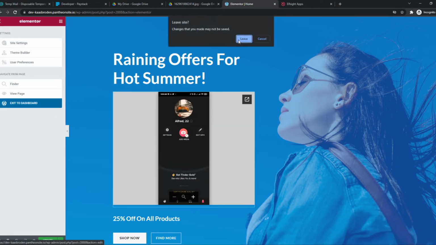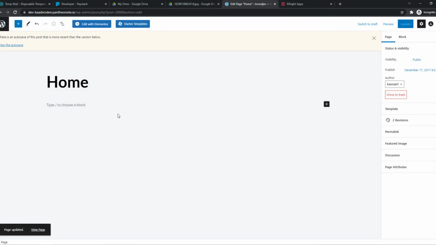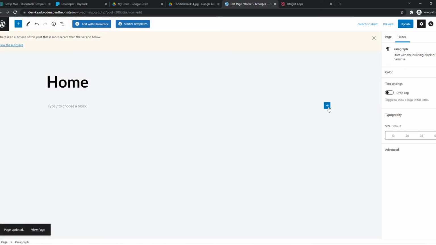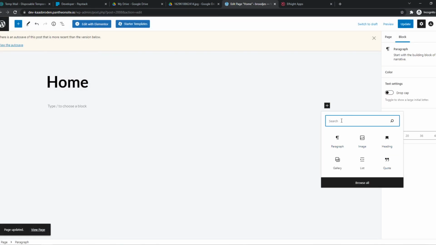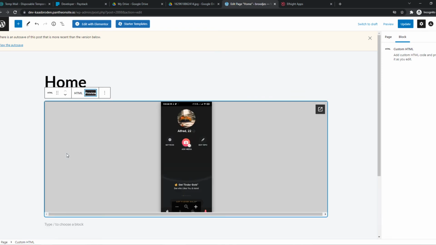Most of you will use that. If you don't, we can go to the normal website. We can go to the WordPress editor, just like that. And now we can basically choose a block, which has to be HTML, custom HTML, and paste the code in there. And this will do the same thing. As you can see, there it is.